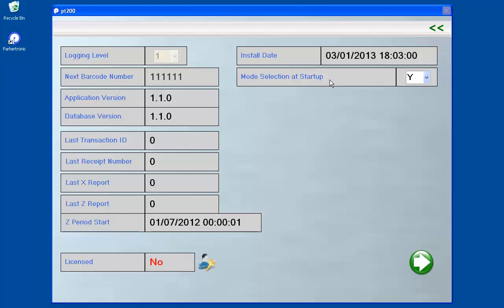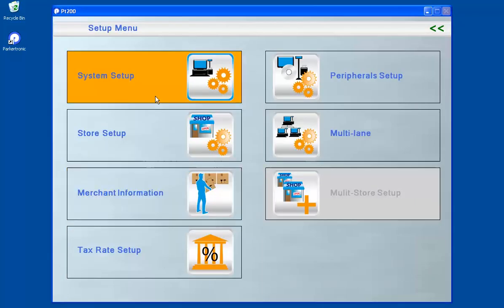and the mode selection at startup. Now the screen that came up asking you to select a live or training mode, this actually turns that screen on or off. In this case it's still turned on. We'll leave it on for now, and this button saves any changes that you make to this screen. So pressing that will save the information and take you back to the setup menu.